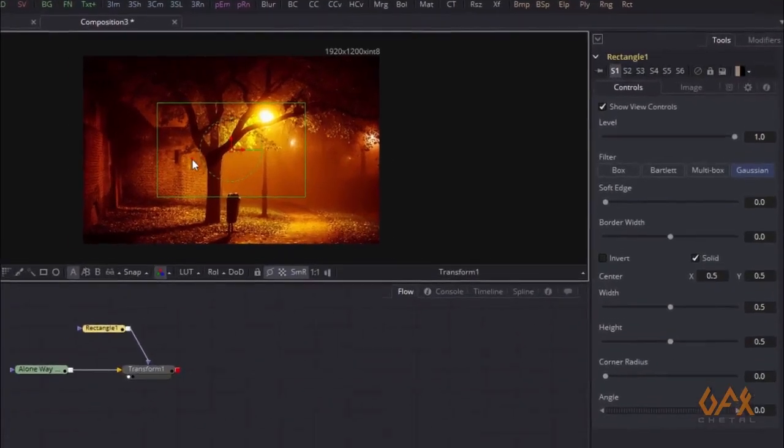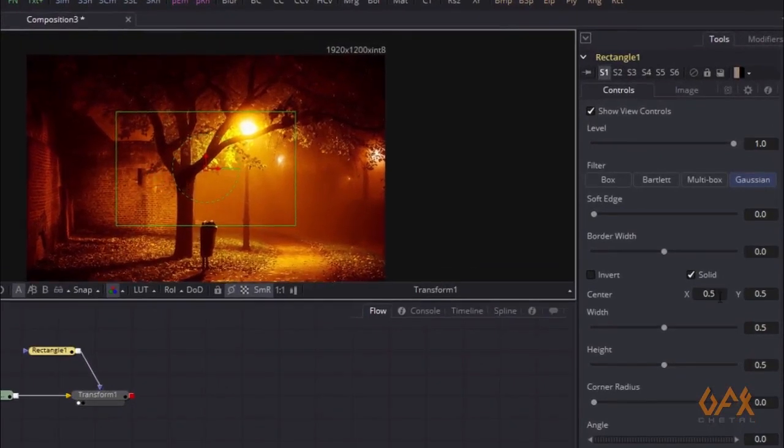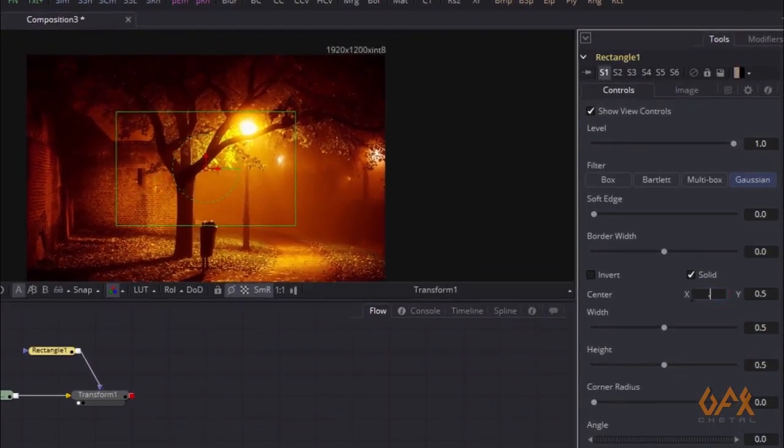I just shifted this mask to 0.25 in X and 0.75 in Y.